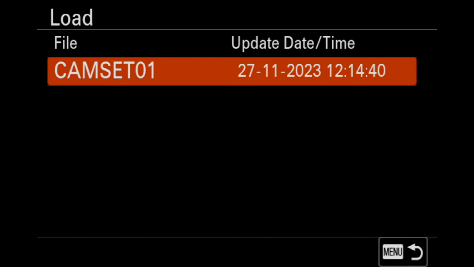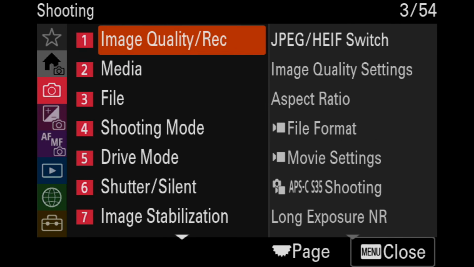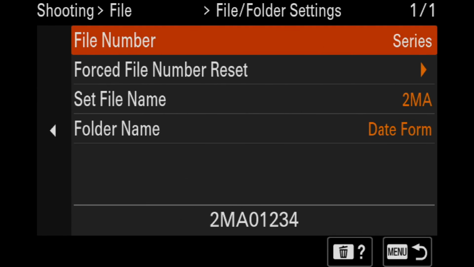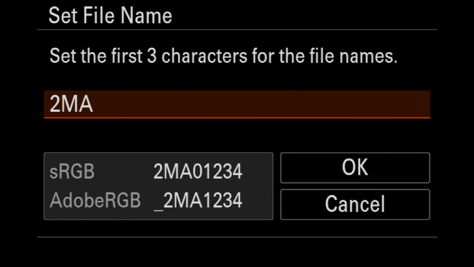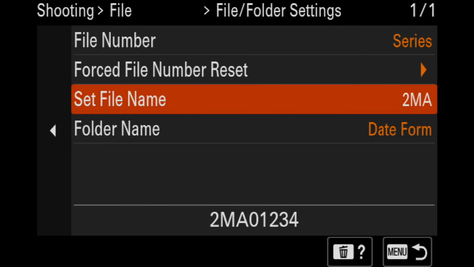The only thing I will change on the second camera is going to be the file naming, because I want to see different file names for both of the cameras so they're not identical. I do set up my custom file names, which I highly recommend, not going for the generic ones. In order to do that, you go to the red menu, Shooting, choose File and File Folder Settings, and then you can use three different characters, and then there's going to be a sequence. So I use 1MA and 2MA, so 1 Magic, 2nd Magic.